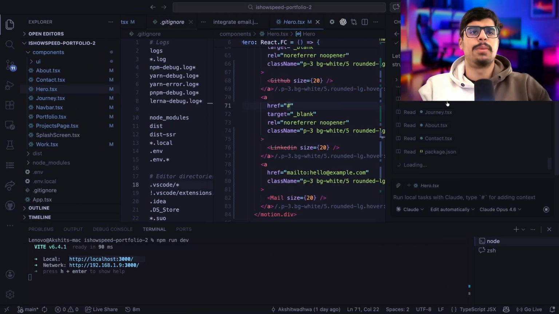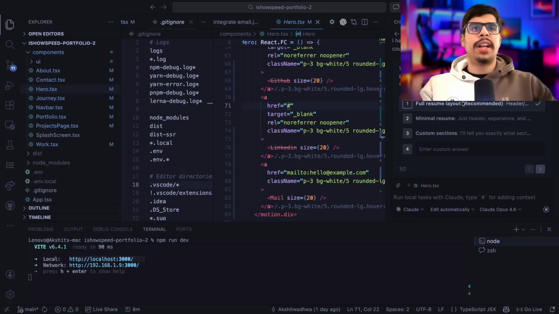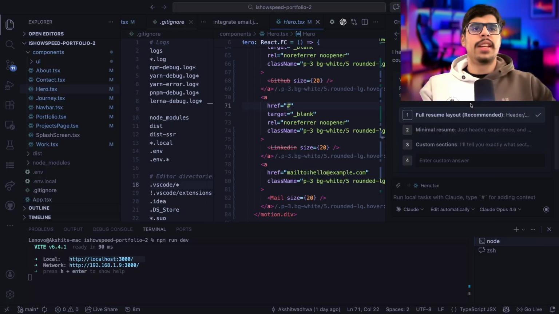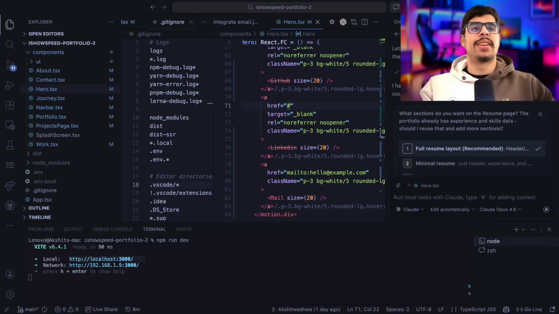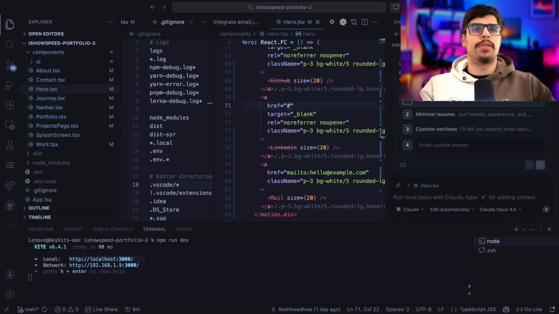It is reading all the pages, learning what the code base is, so that it can make some changes in due time. After looking at the code base for a while, it has given us options, like, okay, how do you want to make the resume page, since the portfolio already has experience and skills data, which it found. That's great. Now what we want is a minimal resume, custom sections, or full resume layout. Let's go for full resume layout. We're going to enter answer 4, which is actually good. I'm going to screenshot this and post it later on Twitter.